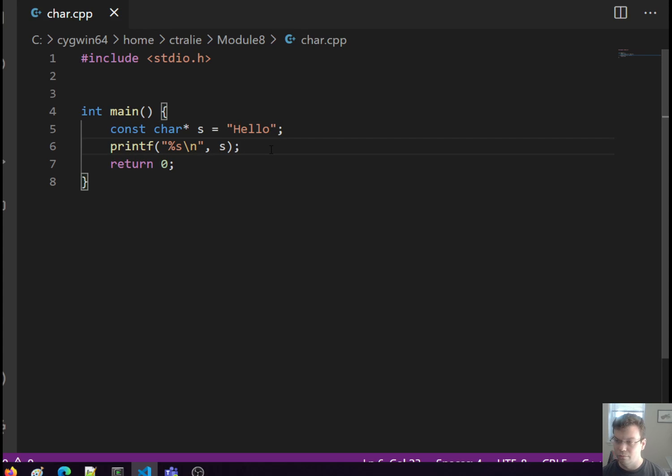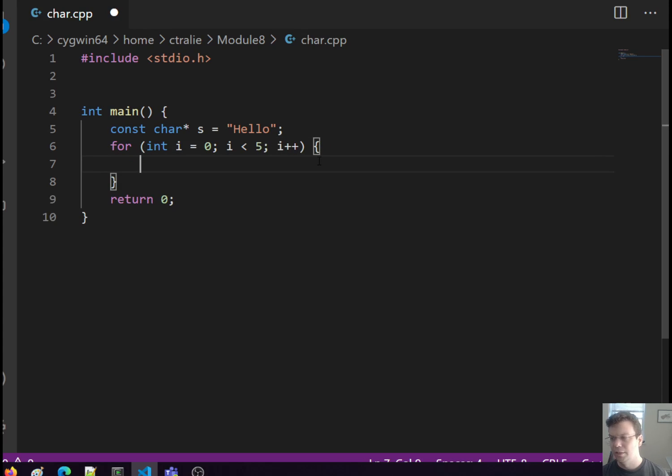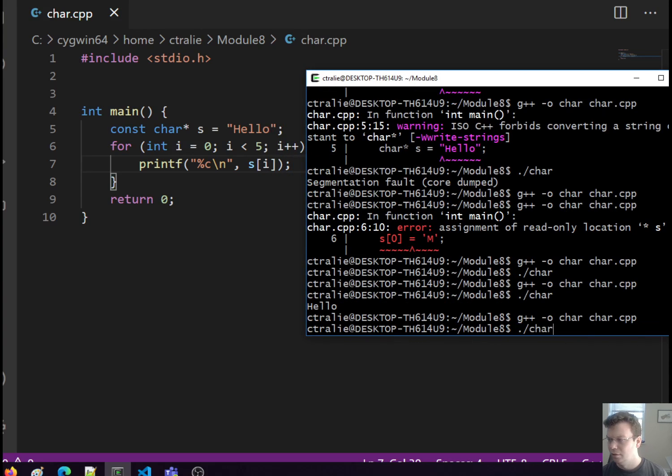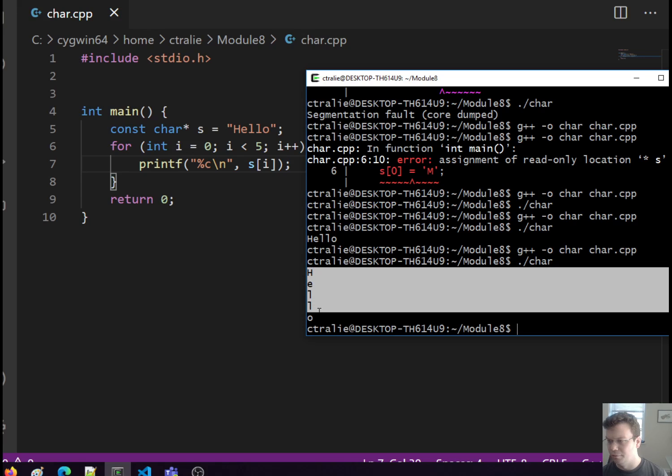Okay, so let's investigate this a little bit. What I'm going to do is print out each character on its own line in a loop. I have some prior knowledge here, and I know that hello is 5 characters. So I'll say for int i equals 0, i is less than 5, i plus plus. And I'll say printf, and for a character, it's %c. That's the placeholder. And I'll do s at index i. This is just to demonstrate that this really is an array of chars. If I run it, okay, cool, I see each one.